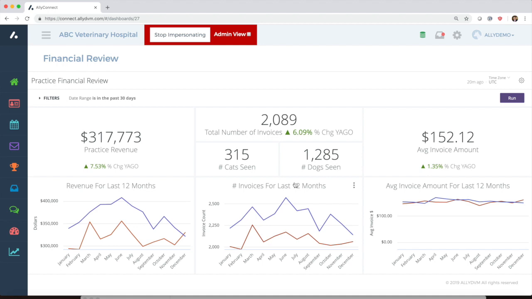I like practices, I suggest they start by looking at the practice financial review, because this will kind of tell you what additional dashboards you should look at. Yes, revenue's up, but is it because of invoices or invoice amount? In this case, it's both. The practice seems to be doing a very good job with the total number of invoices. Average invoice is doing well, but might need some improvement also.